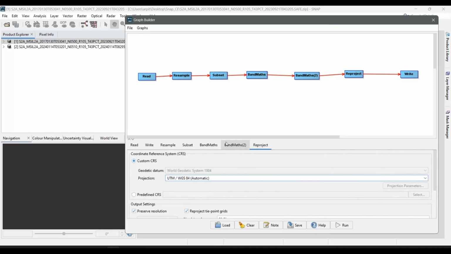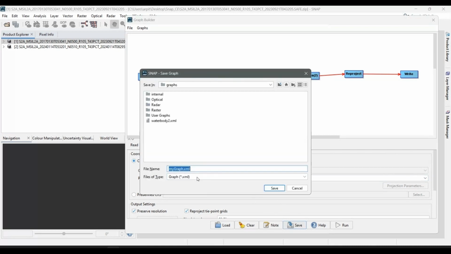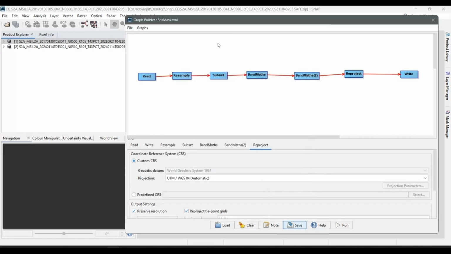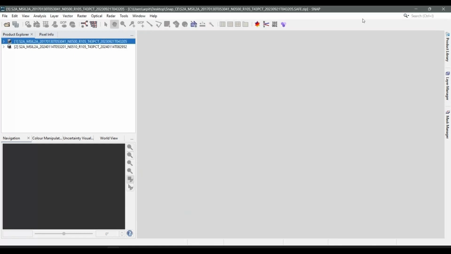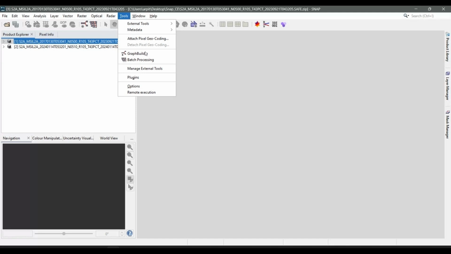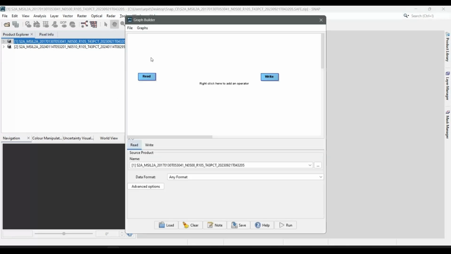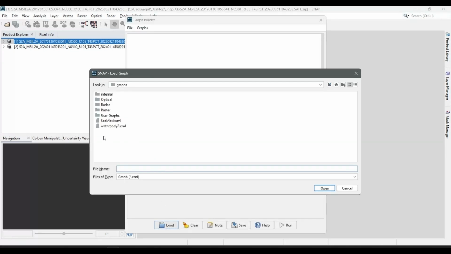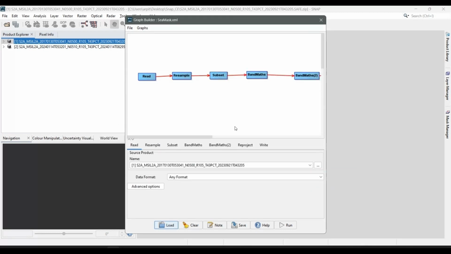UTM zone 43 has been automatically detected by the software because that is where much of Western India, our area of interest, lies in the UTM zone bifurcation. We will save our graph as CMask because that is our final output. We could have run the graph right then, but I chose to close it, load the graph and then run it.